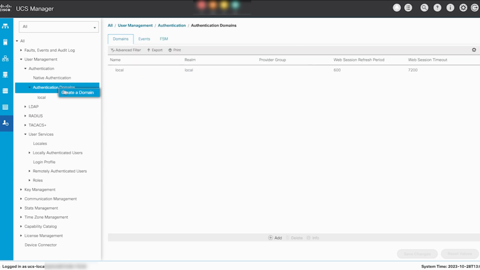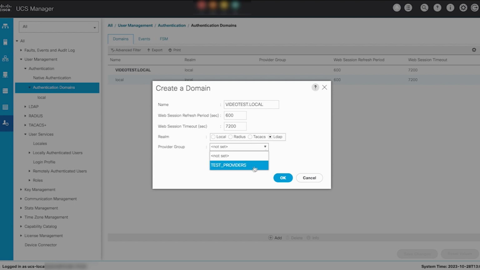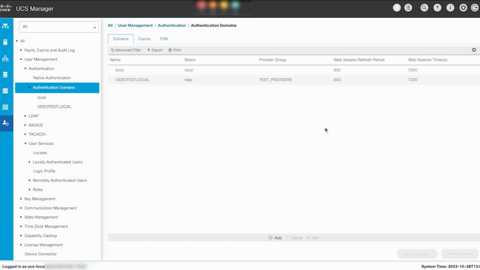Right-click authentication domain and create a domain. Name the domain and choose LDAP as the realm. From the provider group drop-down list, select the previously configured LDAP provider group and click OK. Now, LDAP has been successfully configured on UCS Manager.